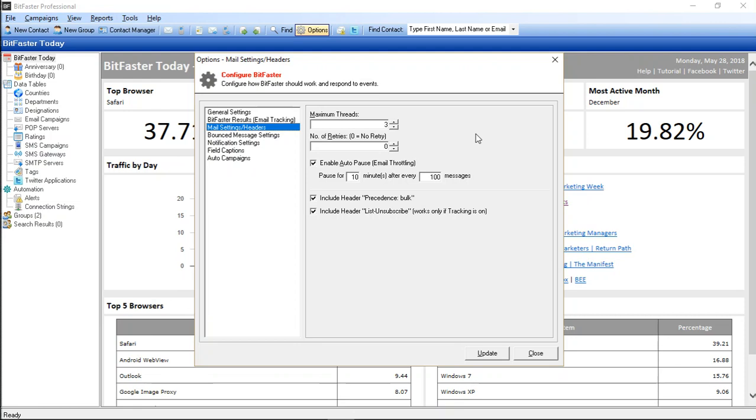So please make sure you talk to your system administrator or your email host to see what level of threads your SMTP server can take. It's already set at 3, so this is quite optimum. The second option is you can also tell BitFaster how many times it can retry in a campaign, in the sense if there are any failures in between. Let's assume you have a database of 5,000 and after sending some 50 or 60 there are a couple of messages which couldn't be sent. These are going to be retried later, so you have to tell BitFaster how many times it can retry. If you put a value of 0, there is no retry.